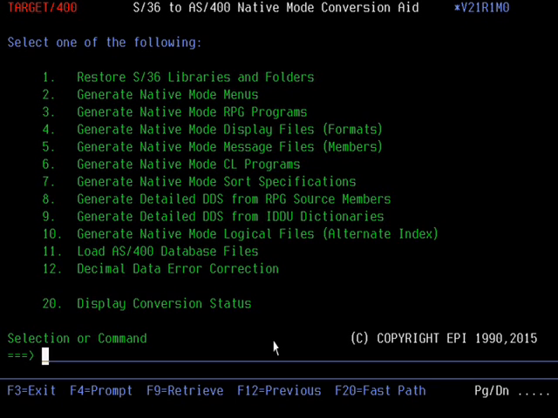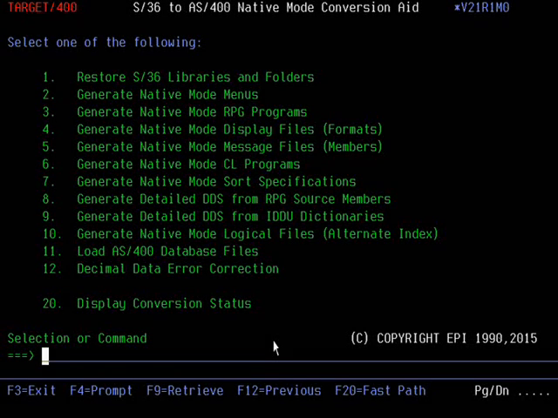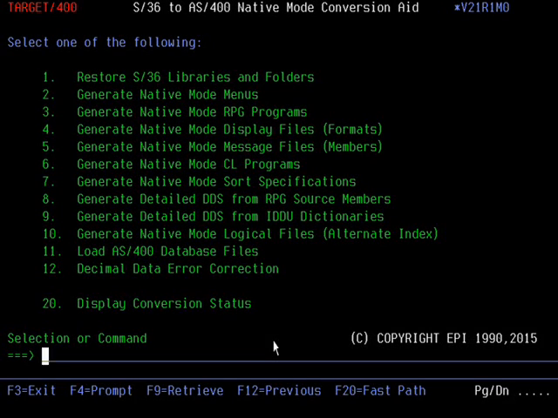Hi, this is John again from Excel Program Inventions. I just want to quickly take you through creating DDS for a converted System36 application.